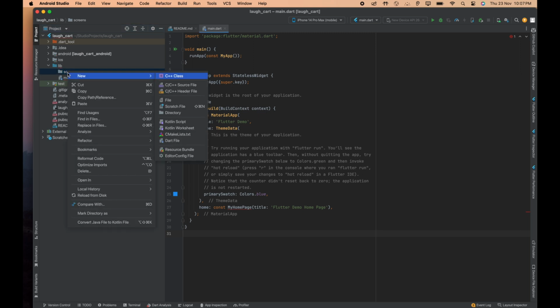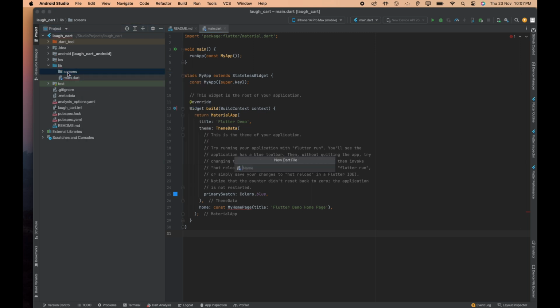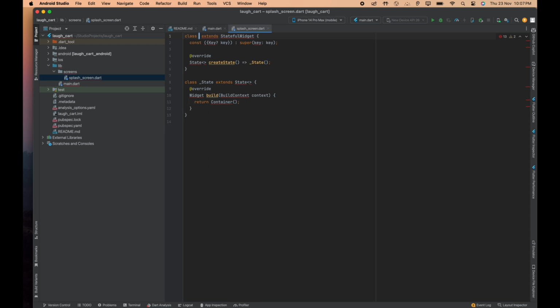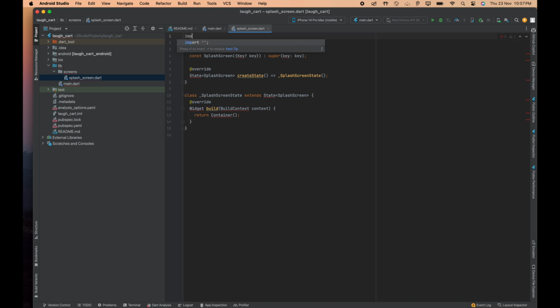Now, within this enchanted screen directory, let's summon a file called splash_screen. Why, you ask? Because, in the kingdom of apps, the first impression is everything, and that's where our splash screen reigns supreme. Behold, the creation of a stateful class named SplashScreen. Don't forget to import the material package, so our incantation is error-free.